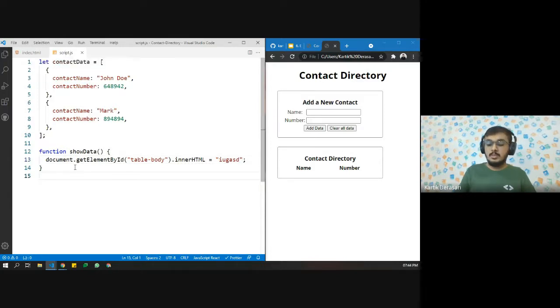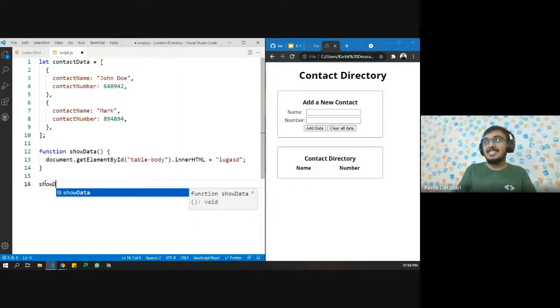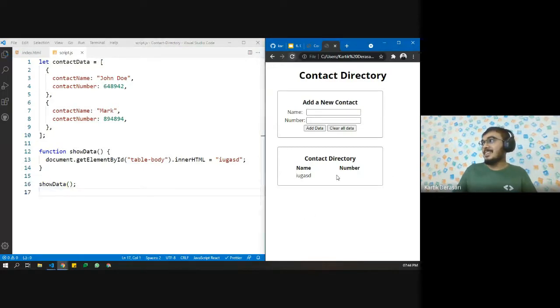Okay, right. So see, we are making a very silly mistake over here. We created the showData function, but we did not call the function. So this function is created, but we are not calling it. So let us call the function. I'm so sorry, I just got diverted, but okay. Now this is working perfectly.